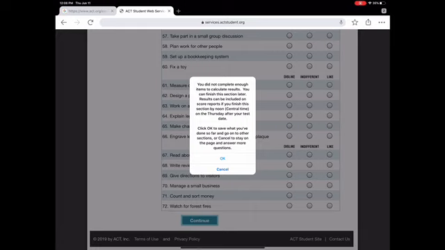And this says you did not complete enough items to calculate results. You can finish this section later. Results can be included on score reports if you finish this section by noon Central Time on the Thursday after your test date. Click OK to save what you've done so far and go on to other sections, or cancel to stay on the page and answer more questions. So we're going to click OK.